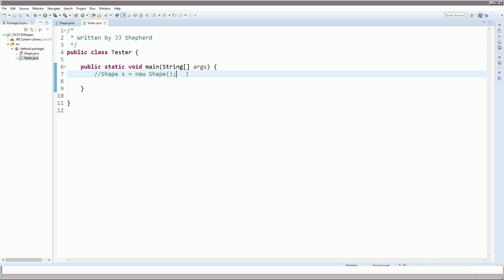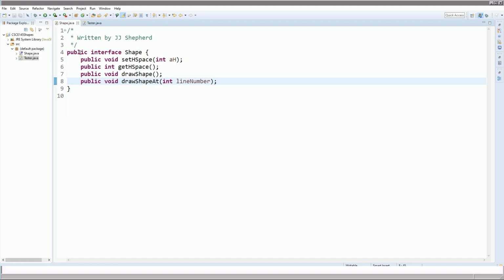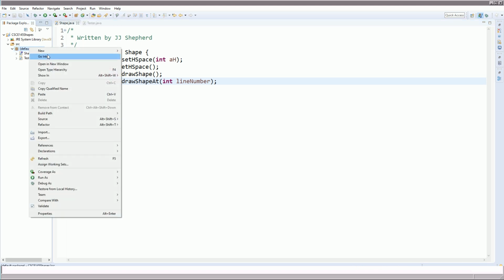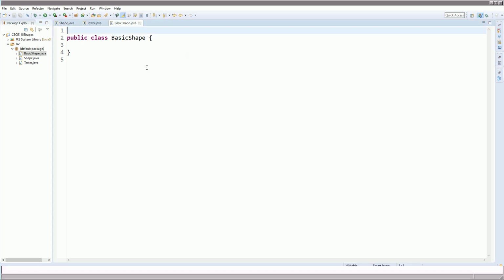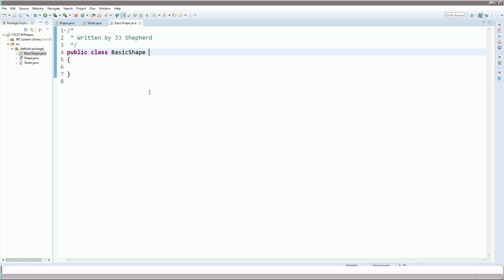The next thing that we're about to do is create a class that's going to implement this type shape. So let's go ahead and do that. I'm going to go ahead and create a new class, and I'm going to call this one Basic Shape, and put my name at the top. Now basically what I want to do is say this basic shape is a shape. In other words, for an interface, this implements the type shape.